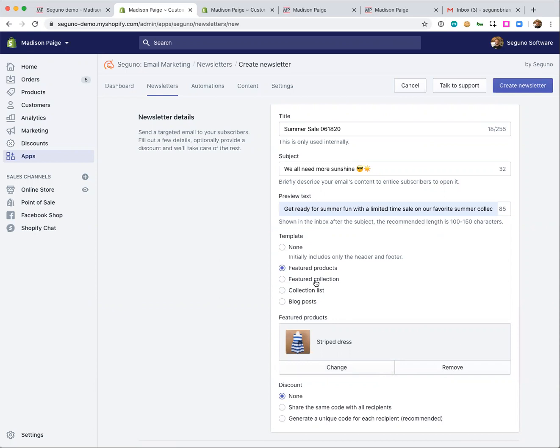Featured collection will just pull in multiple products from the collection, or a collection list lets you pull in different ones, whether it be the dresses and the tees, jackets, or you can even use the blog post, which will look at your Shopify blog post and allow you to pull that content directly into the newsletter. That's only for the Shopify blog post that's in your sales channel under online stores. If you're maintaining your own blog on a WordPress site or something like that, then we won't be able to automatically pull that in. You'll just copy and paste that over and link back to that site.